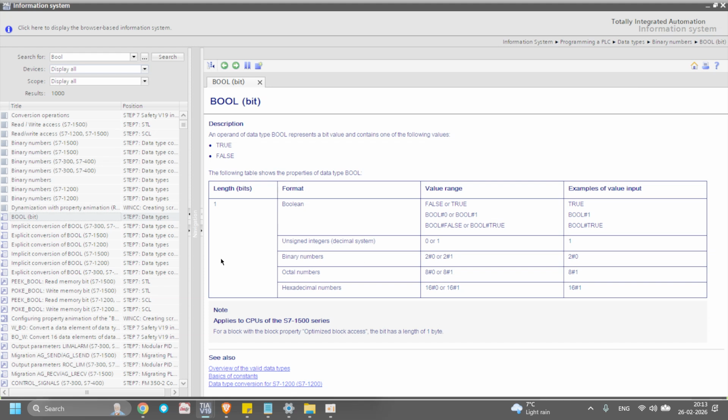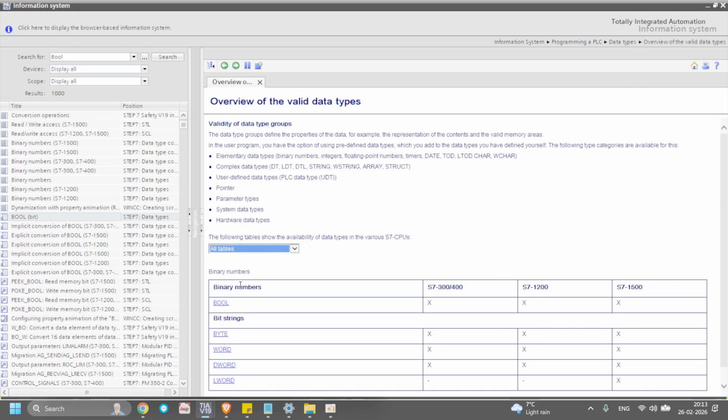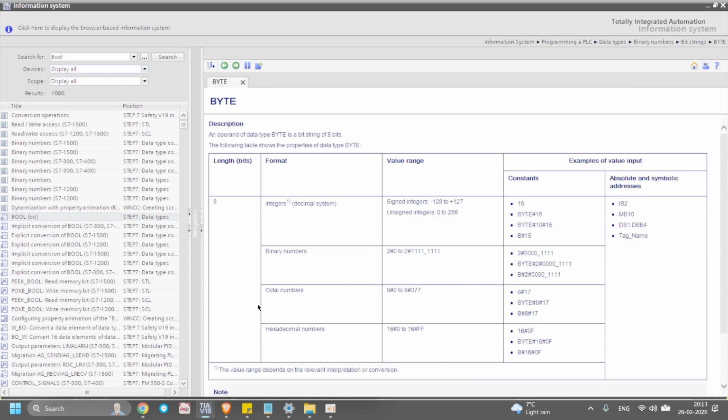Okay, this is called the boolean. This is the first bit. The second one is the byte. Byte means, as I already said, 8 bits equal 1 byte. If you want to use this one, the range is minus 128 to 127. In this range you can choose the byte.